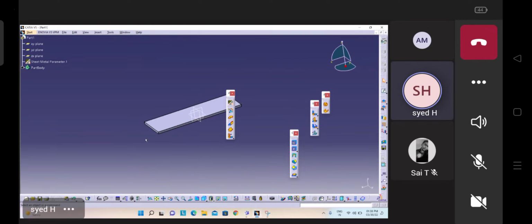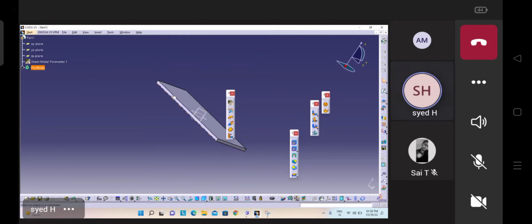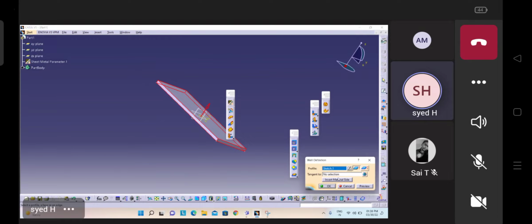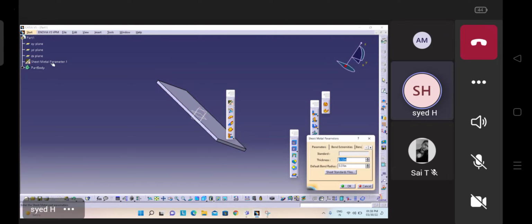Now see, the wall has been created. Throughout the object, the thickness remains similar, and we cannot change any value here because it's a sheet metal component. We cannot specify thickness again and again. It will take the thickness value which we assigned in the sheet metal parameters. Remember this. If you say, sir, I want to increase the thickness here, it is not possible. Only in sheet metal parameters can we change the value.